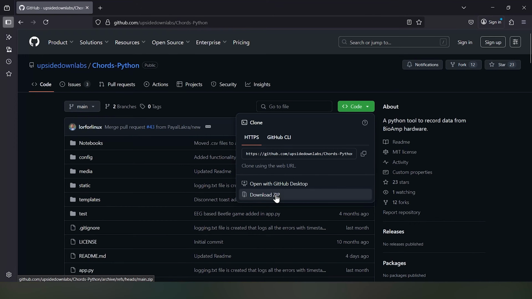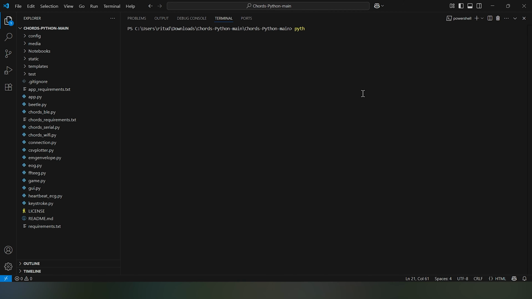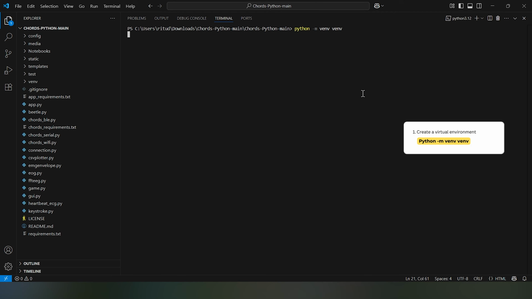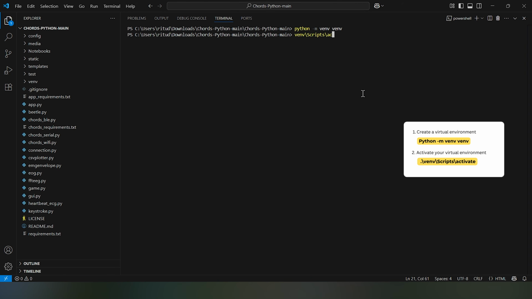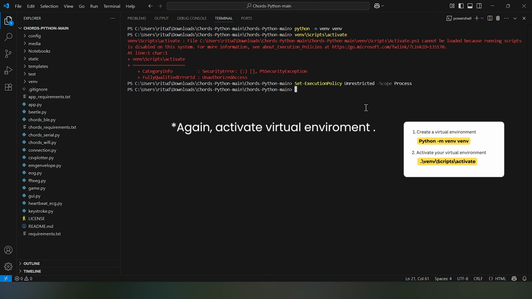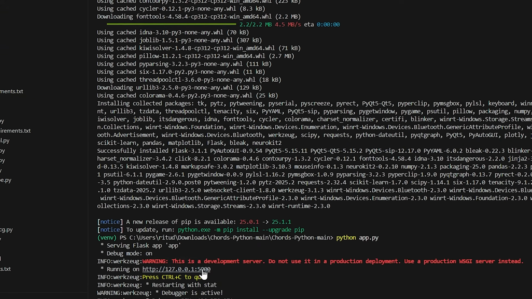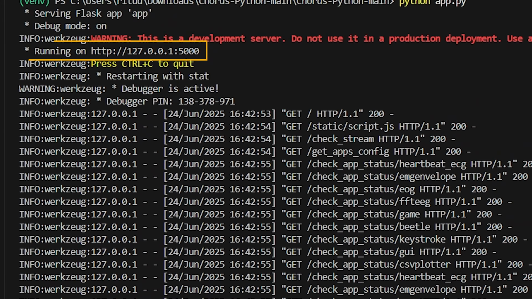Let's get the software up and running. Follow these simple steps to set up Codes Python. Go to the Codes Python GitHub repo, download it and extract the folder. Open it in VS Code or any other code editor. Open a new terminal. Set up a virtual environment by running the command. Activate it using this command. Write this command to install all dependencies. Launch the Flask server. Click on this link to open the web interface.